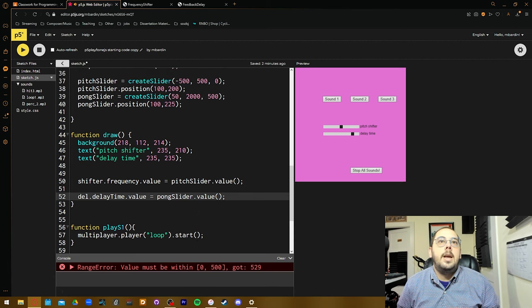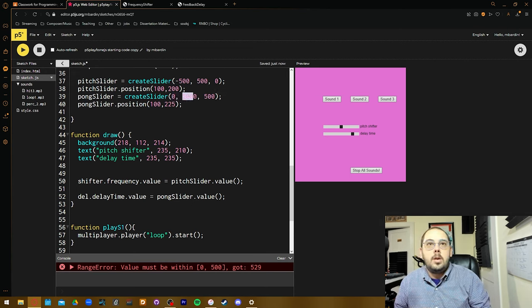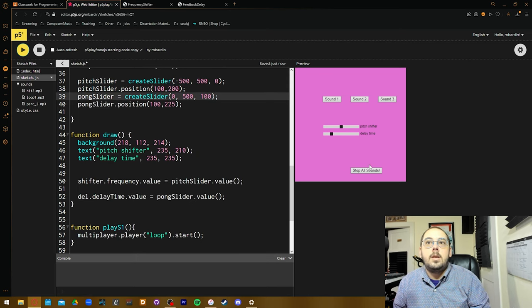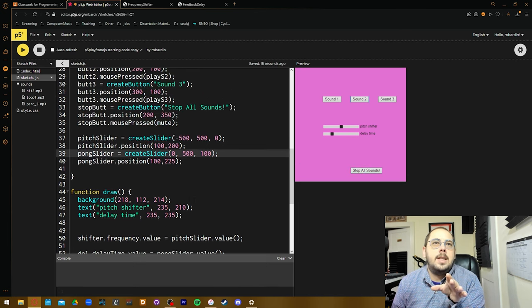Okay, so let's just tweak our slider real quick. 0 to 500. And we'll have it default, and I'll say 100. Okay, this is happening so fast that, okay, so now it's going. I don't know what that weird bit was. That just kind of threw me off for a second.